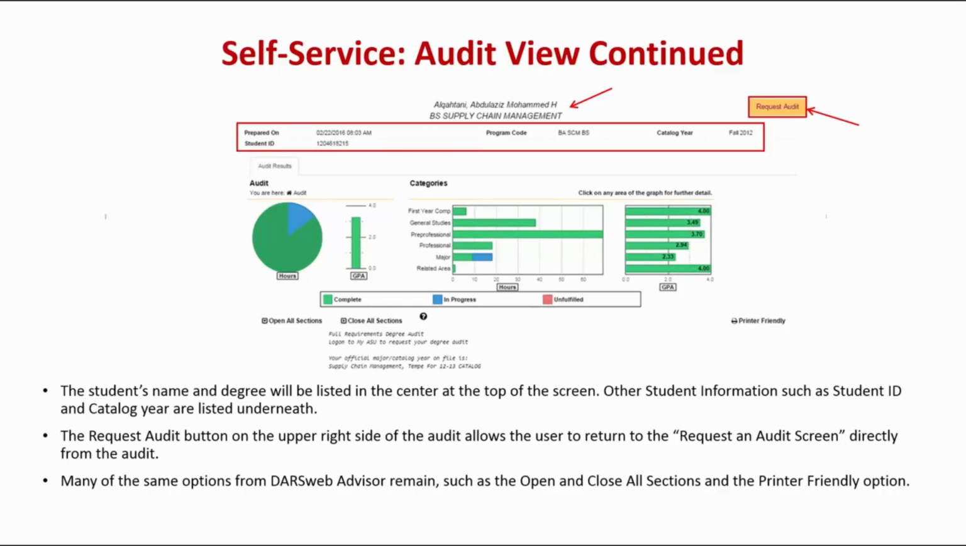The new audit will have a white background with a black font. The name of the student and the degree program are listed at the top center with other student information directly below. A user can return to the Request an Audit screen directly from the audit by clicking on the Request Audit button on the uppermost right-hand corner of the screen. These options open in the same tab and replace the current screen.